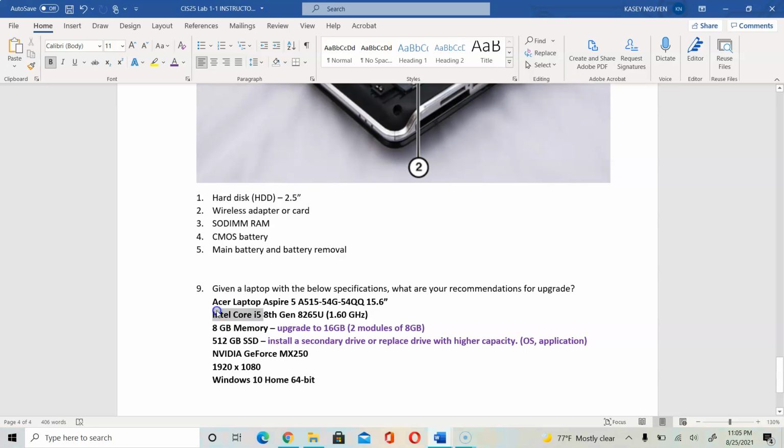So this is an Intel Core. It would use the system board for the Intel. So when we upgrade, we have to look for the Intel Core that would fit onto the system board at that socket.